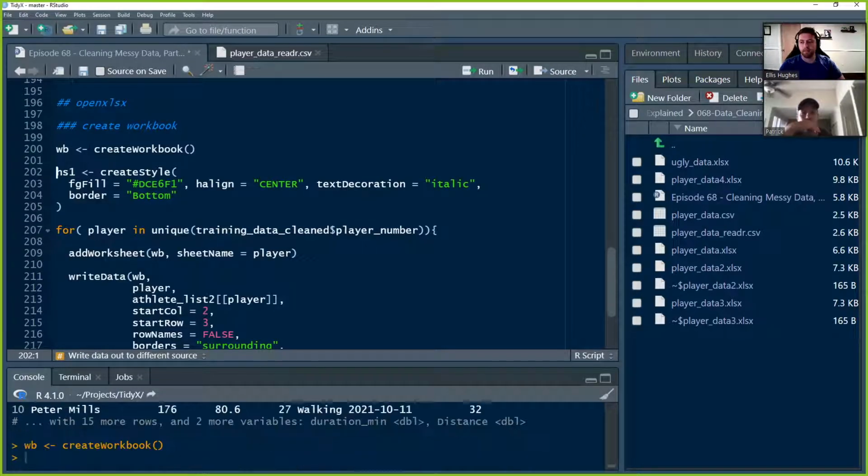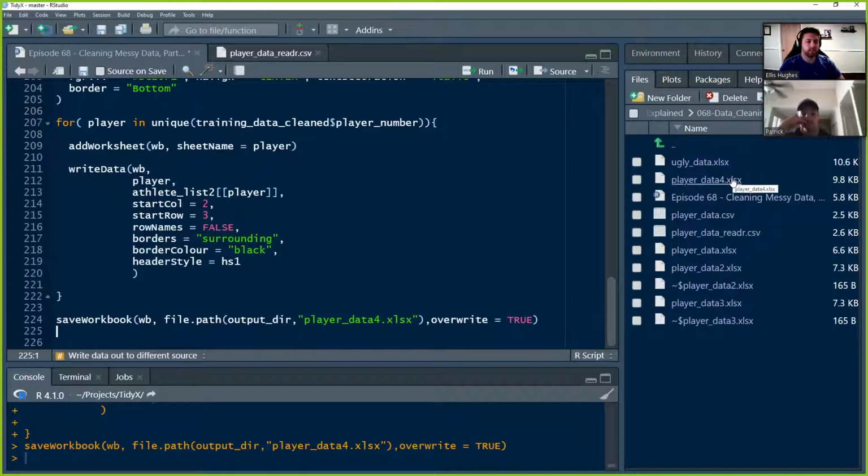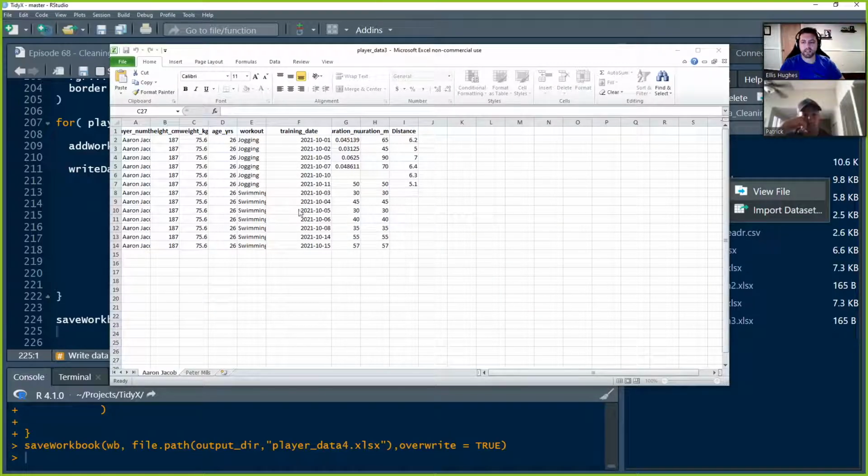Actually, here, let me quickly run all this first so we have that all prepared. This is something I don't see a ton of these days, but it's a nice protection mechanism to prevent you from accidentally overwriting a file that you've already output to, unless you intend to do so. So we'll run this once, and you can see here we've got player data 4.xlsx, which is our new file. Let's take a quick peek at this to see what it looks like.